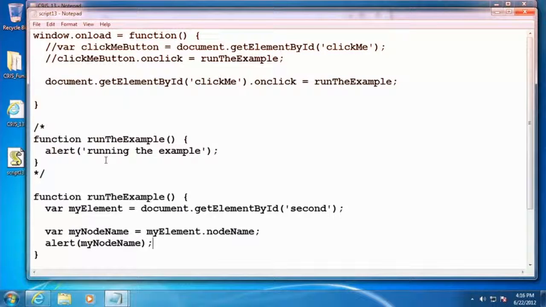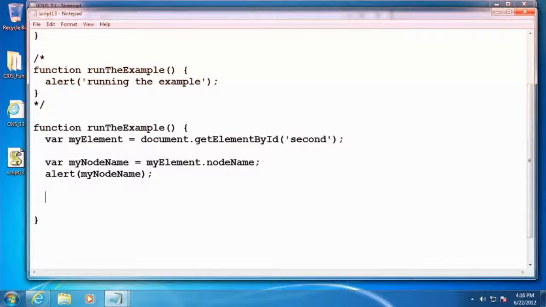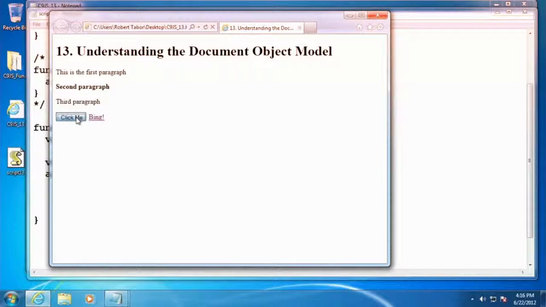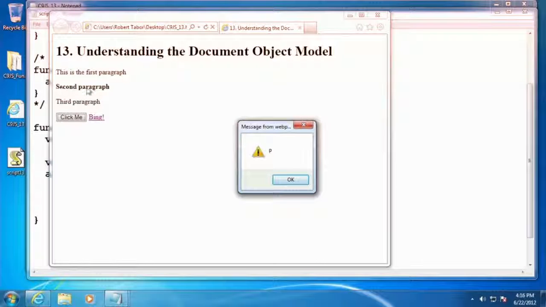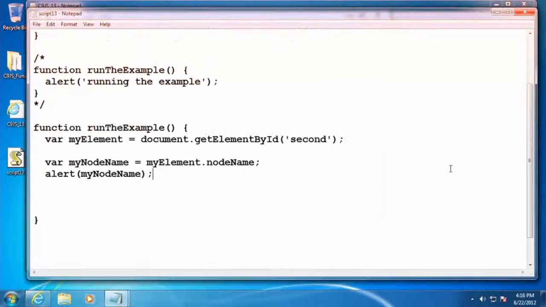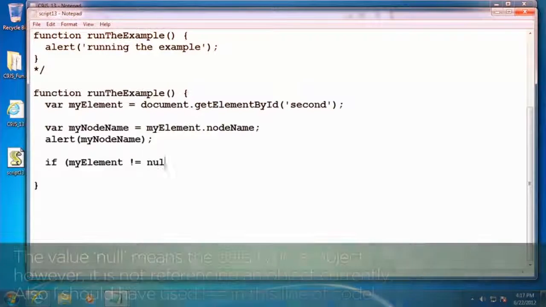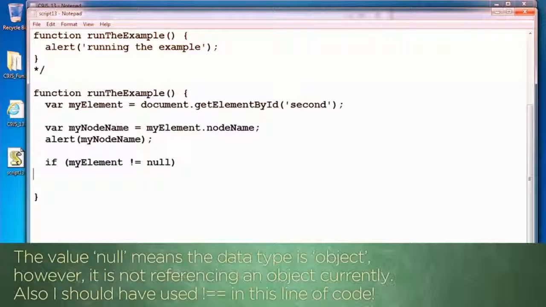And I'm taking some extra steps here. I could have compacted this greatly, but I want to make everything clear as to what we're doing and why we're doing it. So at this point, we can see that second paragraph is of type P. It's a paragraph element, in other words. Okay, great. Now let's do this. Let's make sure that myElement is not null. It's not empty. And if it's not empty, then let's do a different alert.